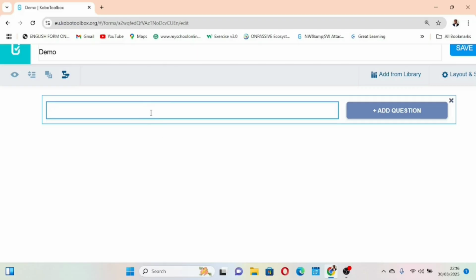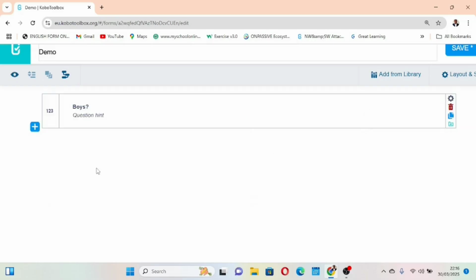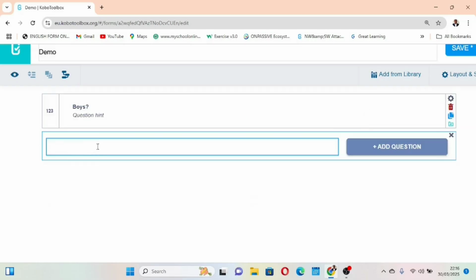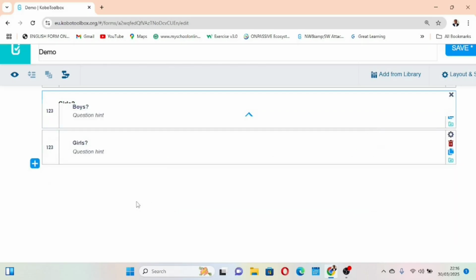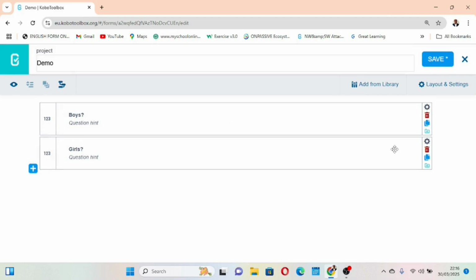I'll create the first question and I'll say boys, put a question mark, and of course I want them to be putting numbers, and then the second question will be girls. Of course I want them to be putting numbers as well. So I'll click save. Please make sure that each time you create your form like this, you click save. If you have not watched our video for Kobotoolbox for beginners, please go at the top of this video or at the end, you see that video there.